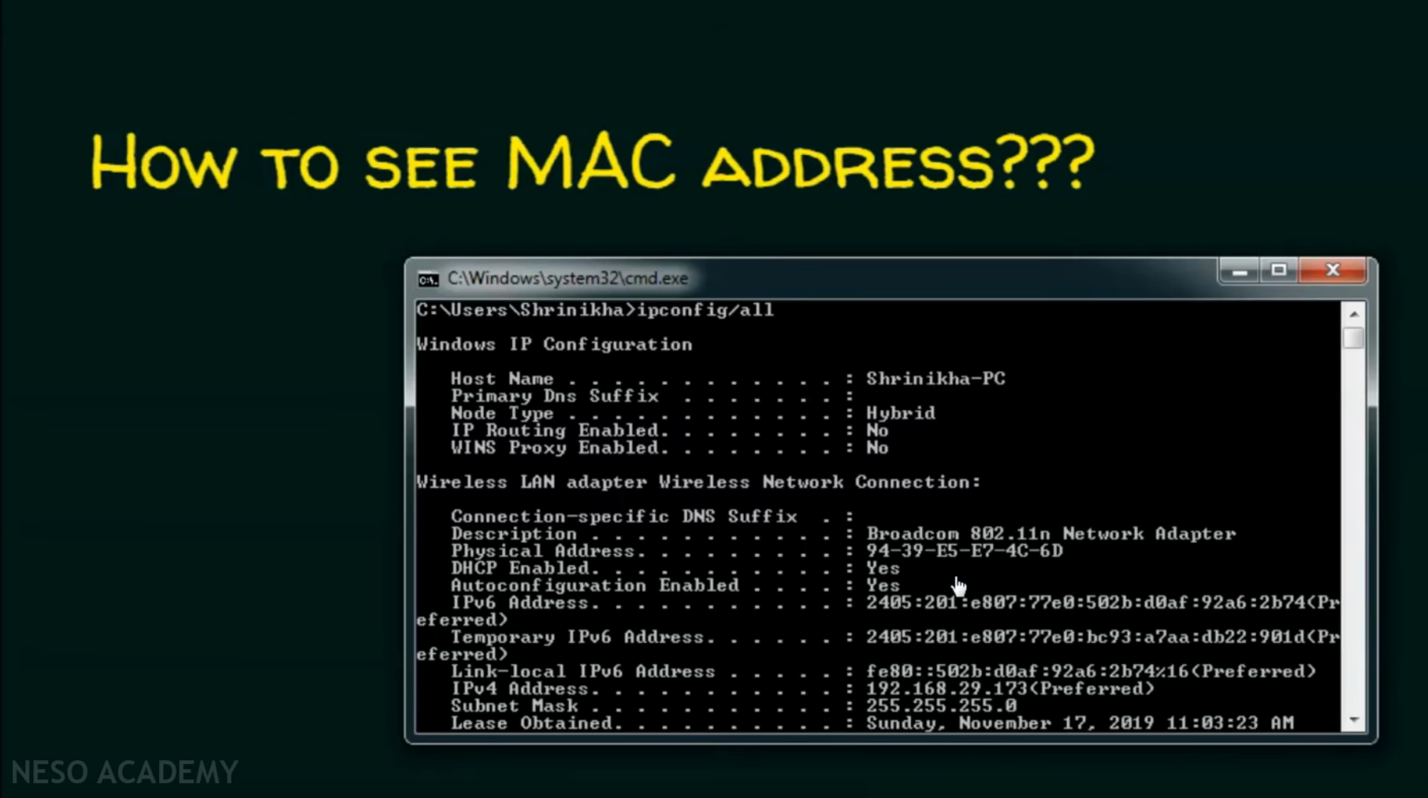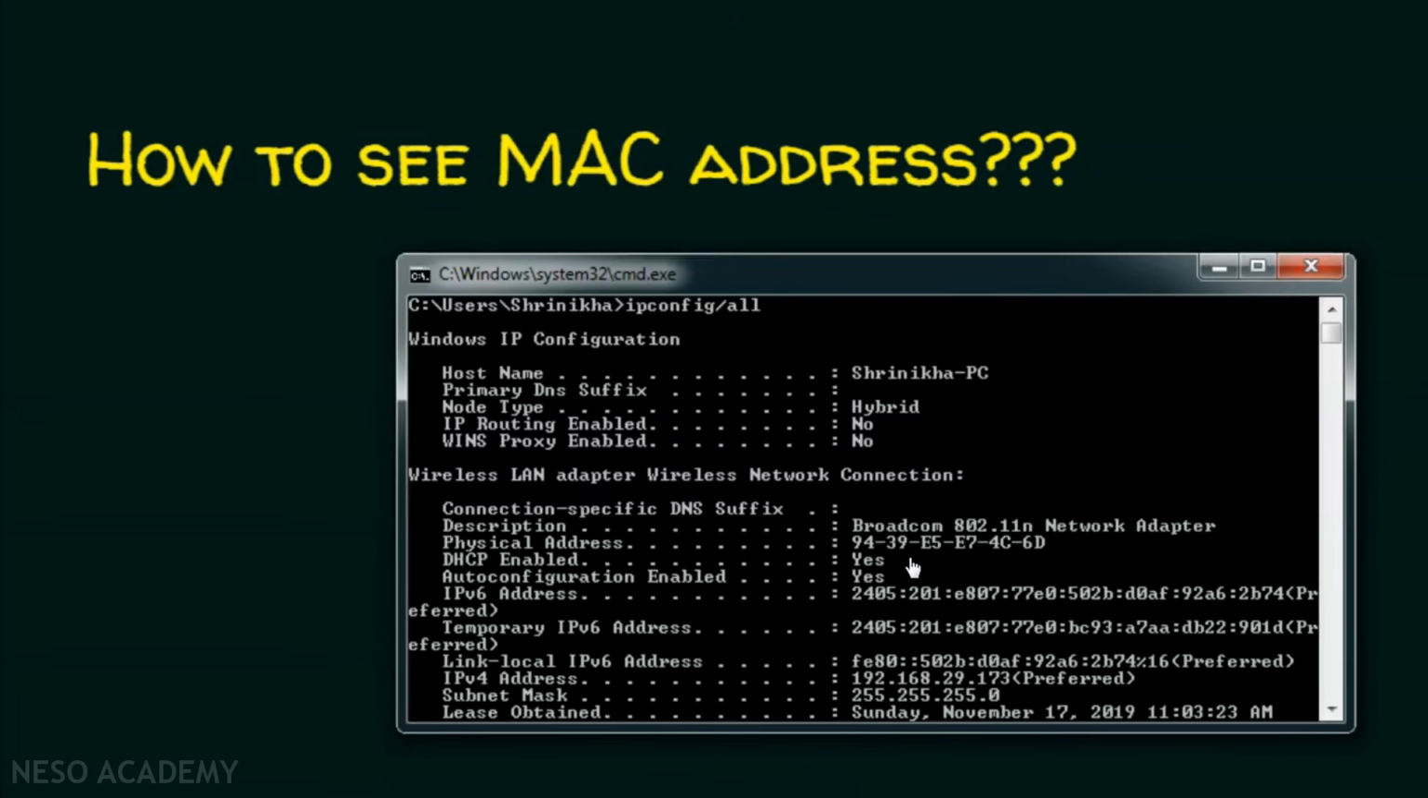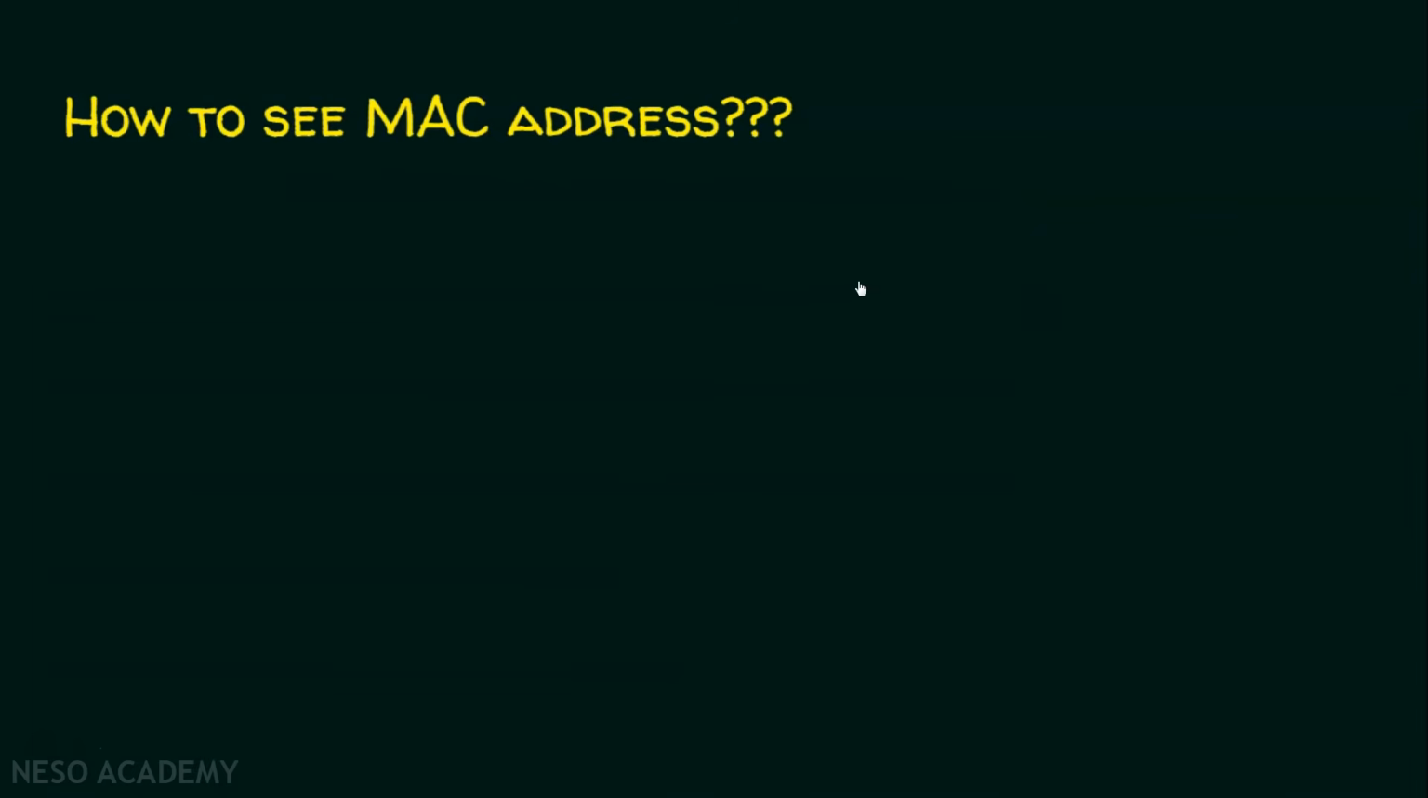Any data that goes from this computer uses this as the source MAC address. Suppose somebody is replying to me, and once my Wi-Fi router receives this data, and there may be hundreds of devices connected to my Wi-Fi router, my Wi-Fi router delivers the data to this computer by identifying this MAC address. So MAC addresses are very important in a local area network. So far we have seen how to see MAC address in real device.